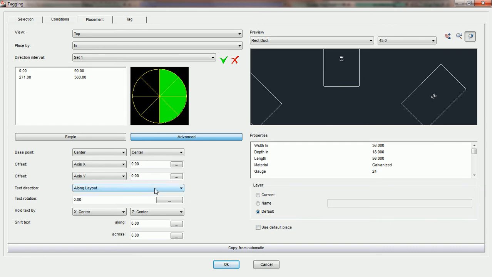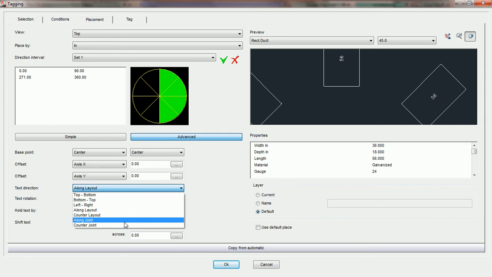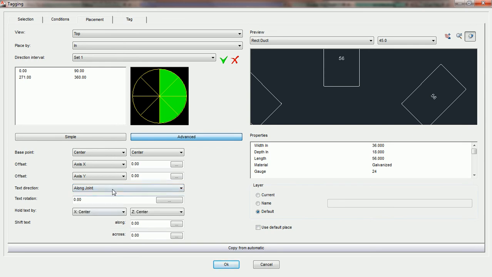The last two options we have are along the joint and its counterpart, counter joint. If we change it to along joint, it means that the text should always be sitting on top of or parallel to the joint. So you can see here that the 56 is basically riding parallel to the joint.